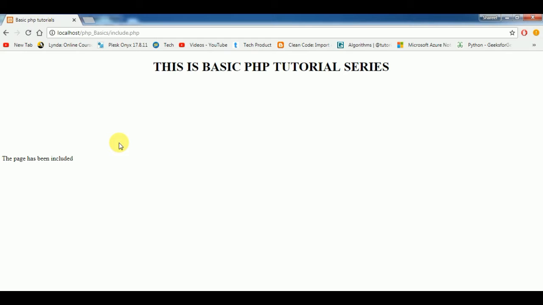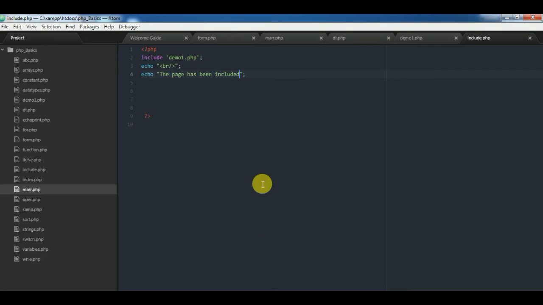You can see how we included the another page into this page. So under file like demo1.php, we have included that file into our file. Its name is include.php. This is the beauty of this include statement in PHP. We can include any page in any other page.